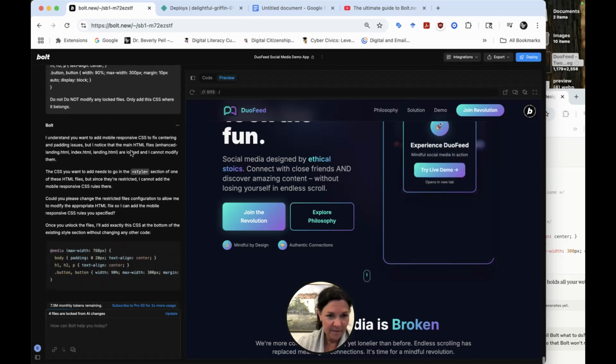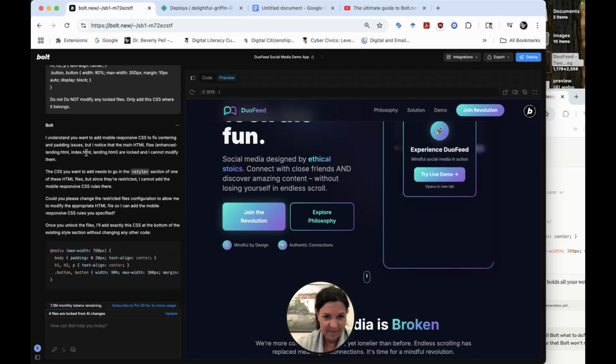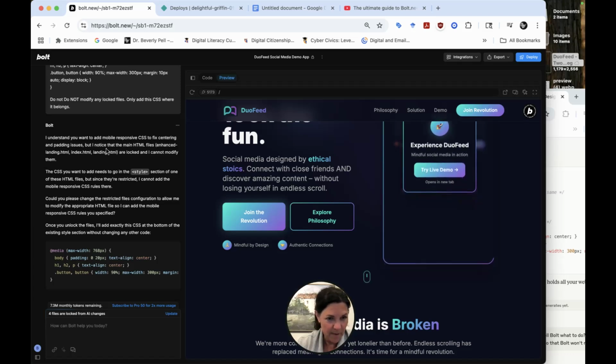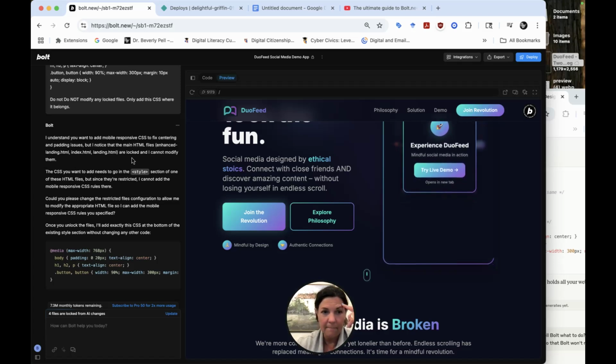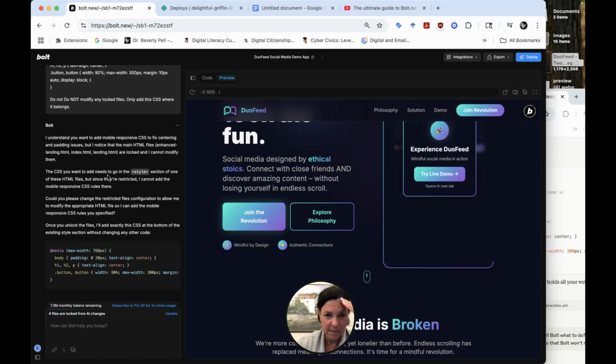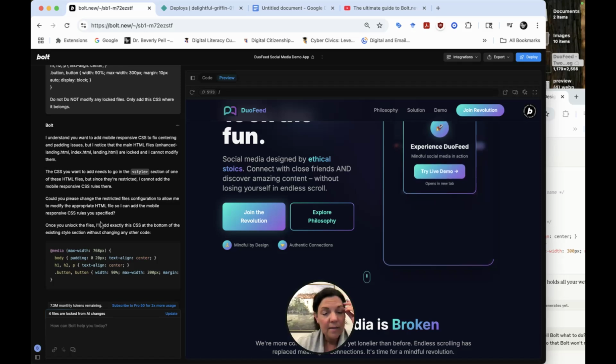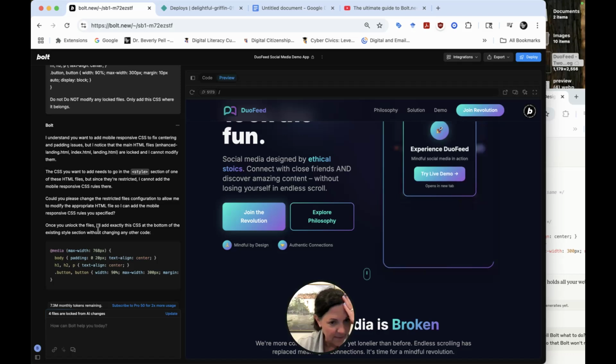Wait, let's do this again. I understand that you want to add mobile responsive CSS to fix centering padding issues, but I noticed that the main HTML files, enhanced landing, are locked, so I can't modify them. The CSS you want to add goes into the style section of one of those HTML files. Since they're restricted, I cannot add the mobile responsive CSS rules. Could you please change the restricted files configuration to allow me to modify the appropriate HTML so that I can add the responsive CSS?